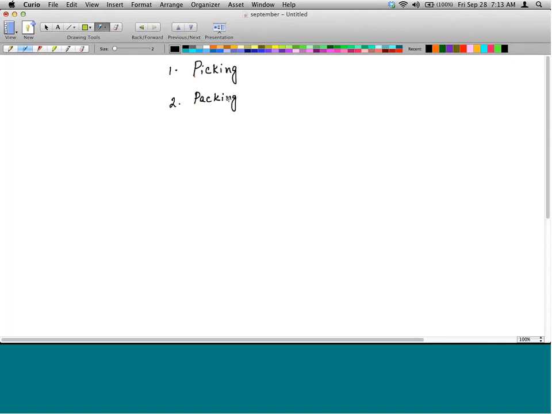And we're not going to talk about packing, we're just going to assume that packing is a step and it is optional. It can be done, it need not be done. So just make sure that you know about packing as a step, but don't worry about packing. Okay? And the third step is PGI or post goods issue.